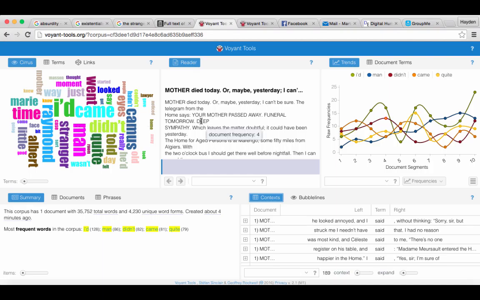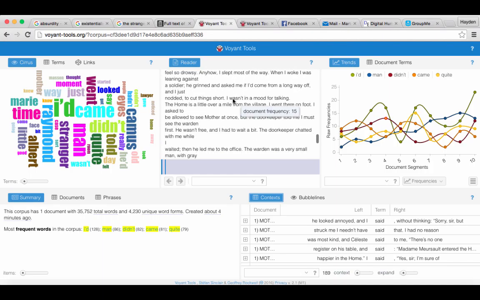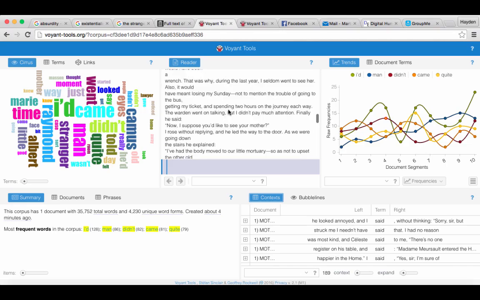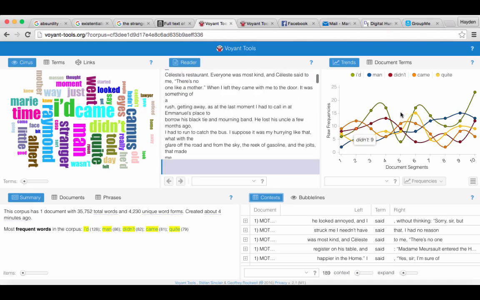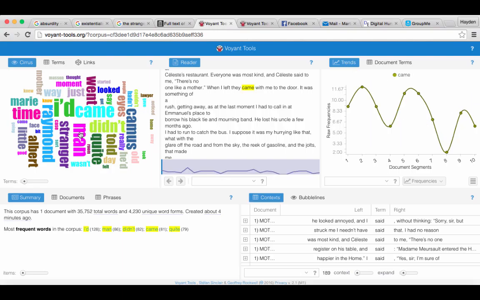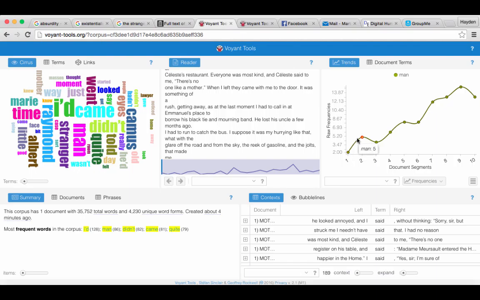But you can see this reader, this is essentially the text that I pasted into this program. And over here you can see the trends, where you can choose which words you want to see the trend for. So if I do man, you can see how frequently it appears throughout the book. This is good because you can see which sections of the book the terms hold more weight in.